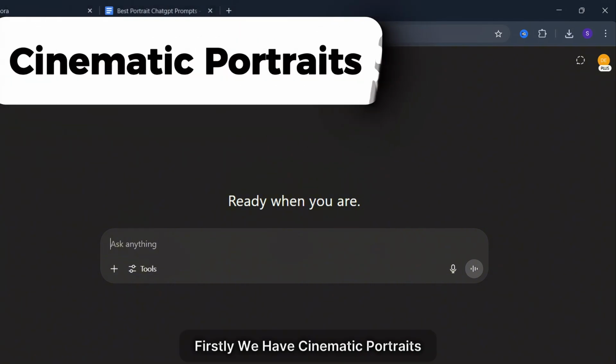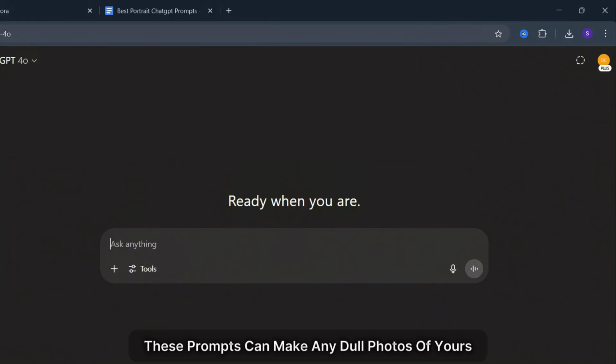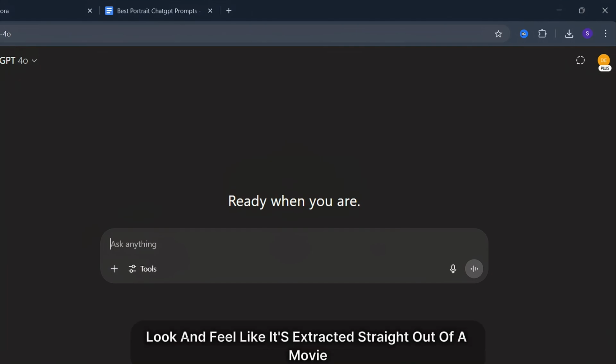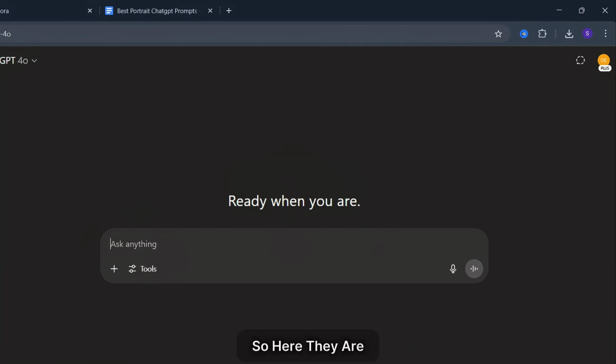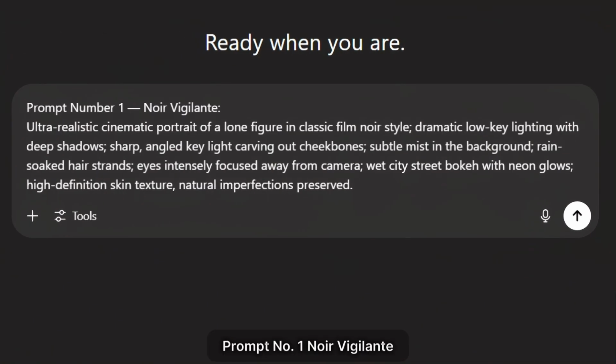Firstly, we have cinematic portraits. These prompts can make any dull photos of yours look and feel like it's extracted straight out of a movie. So here they are. Prompt number 1, Noir Vigilante.